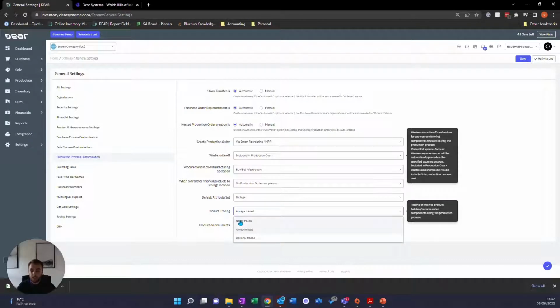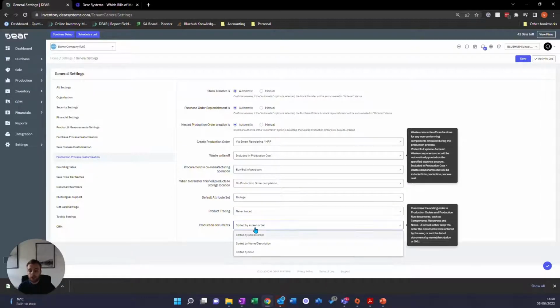Product tracing gives you the option of whether you want a final check layer of batch and serial numbers, always traced, optional traced, or never traced. If you don't use batch or serial numbers, select never traced. If you do, then you may want optional or always. If you go with optional, it'll be an optional step to check all the batch numbers used in the production process before you complete. If it's always, it will make you check it. And finally, production documents, and this just details the way in which orders are displayed on documentation.